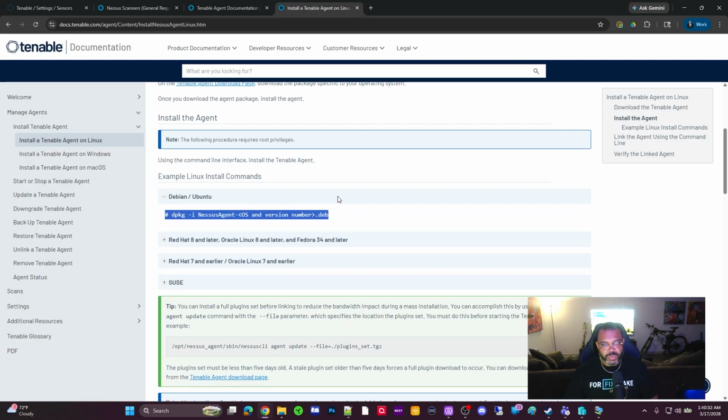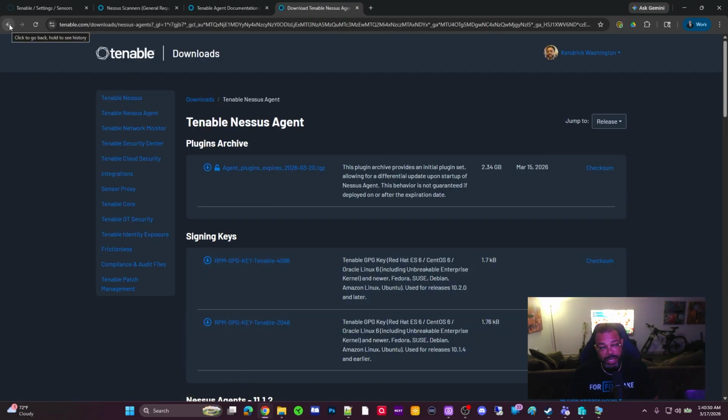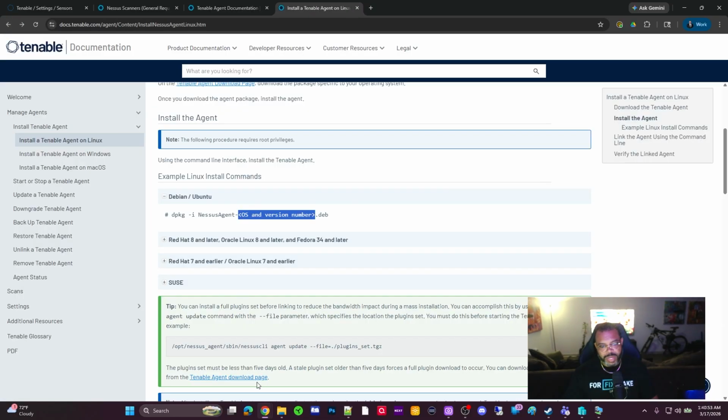Now, the issue is we also need to find the version of the agent that we're going to be installing. So it has a placeholder right here. Right below here is another option, or another command, or a link at least, to download the Tenable Nessus agent. We click this link, and I'm going to recommend that you don't do that. I'm going to recommend that you right click and open the link in a new tab so that you keep this page open for reference.